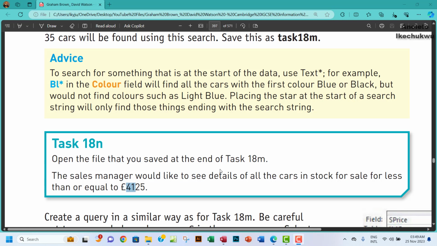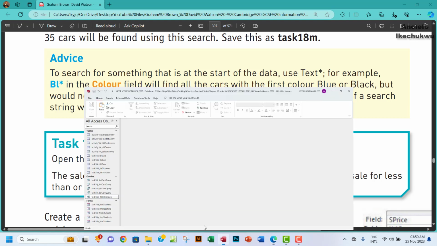I'm looking at task 18N. So the question says, open the file that you saved at the end of task 18M. The sales manager would like to see details of all the cars in stock for sale for less than or equal to £4,125. Okay, so you want to open your database.